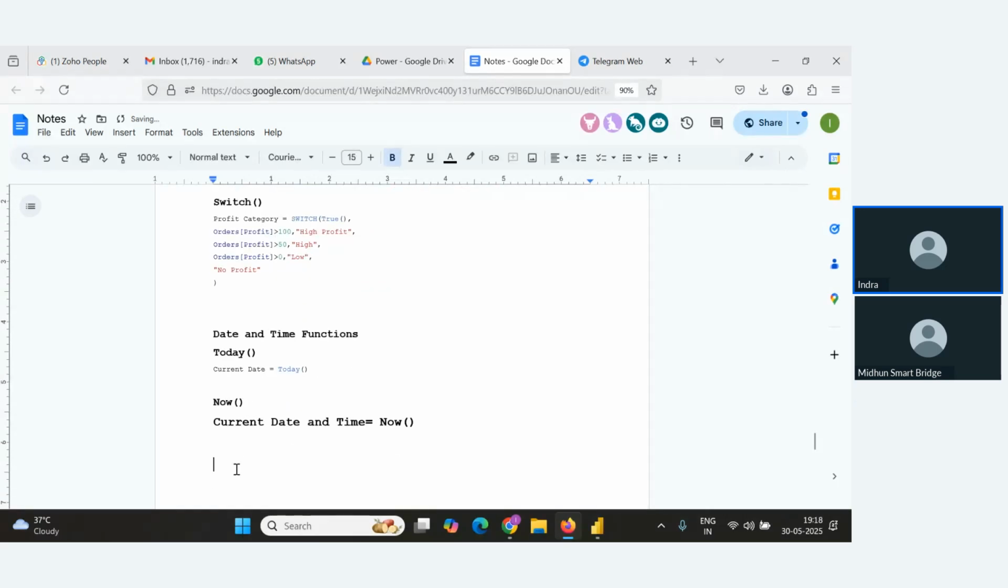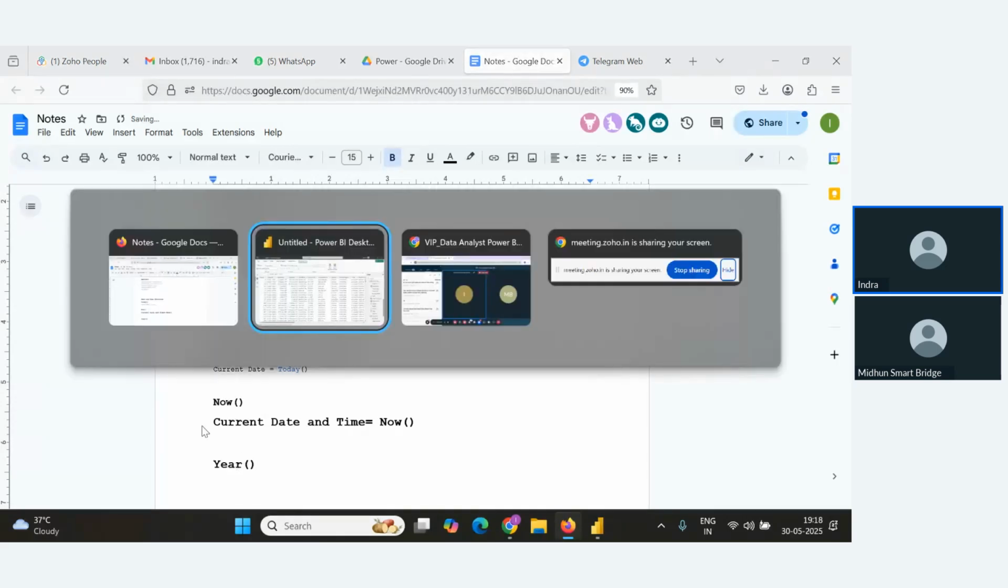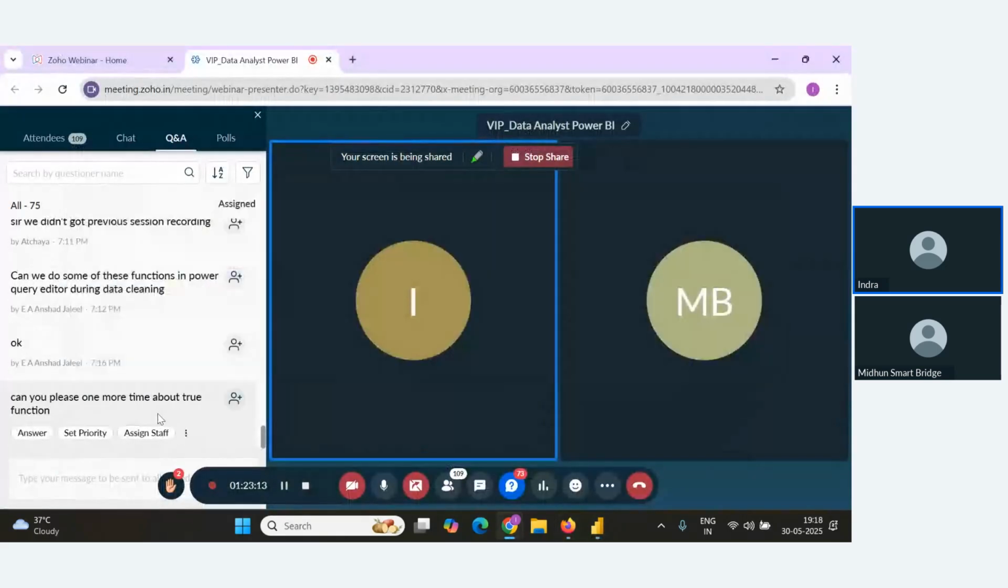Okay. Let's say year function. Year function. Let's say if you want to extract a year from the column.